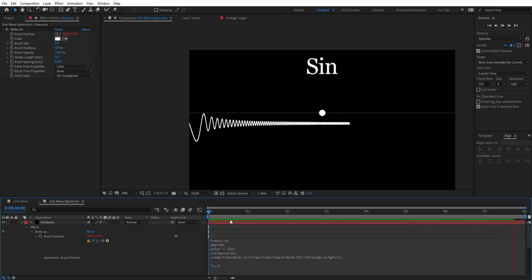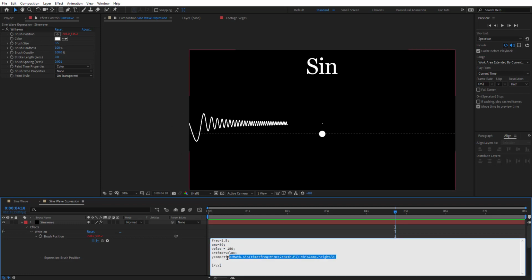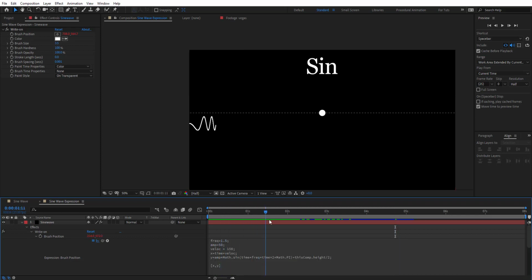And now we want to create another type of signal. So we're going to create this clipping on the top and bottom. So the first thing we're going to do is remove the time that we added and leave the expression like this.